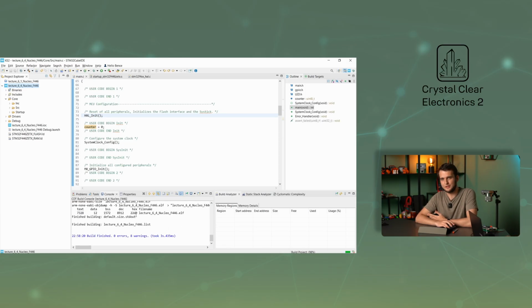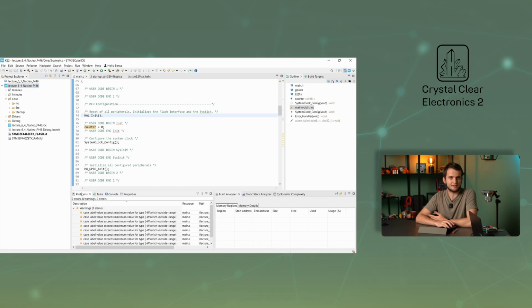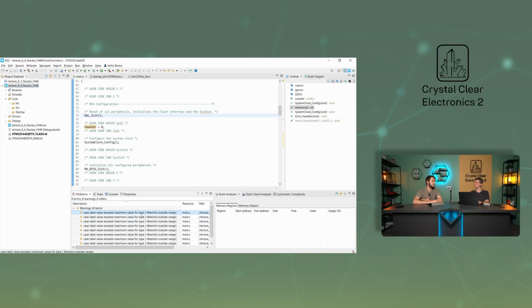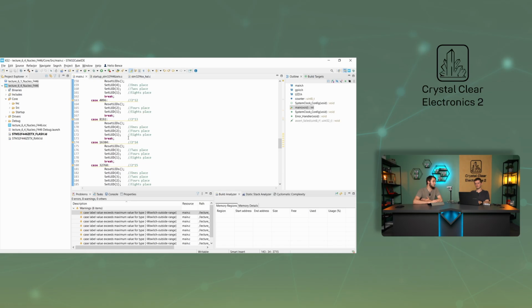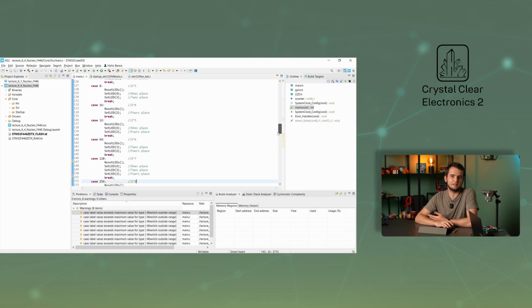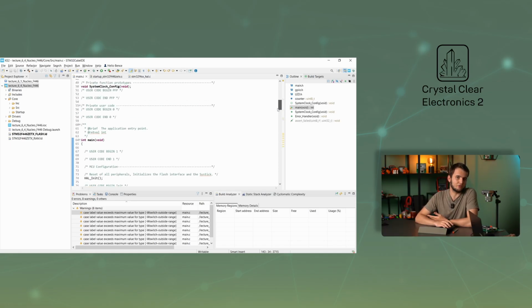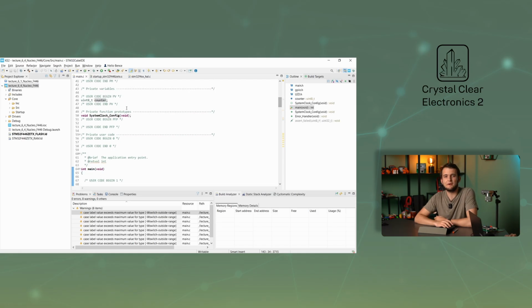Thus, when rebuilding, you will see the warnings again. These apply to cases of the switch case structure that are greater than 255. What could be the reason for this? It's clearly indicated by the compiler, namely that the value of each case exceeds the maximum value of the variable based on which the switch logic is performed.